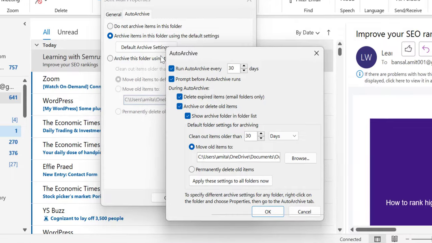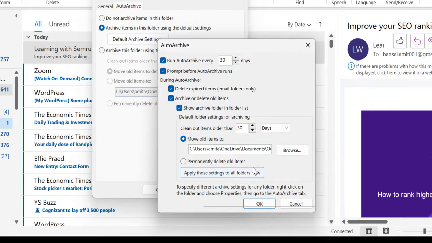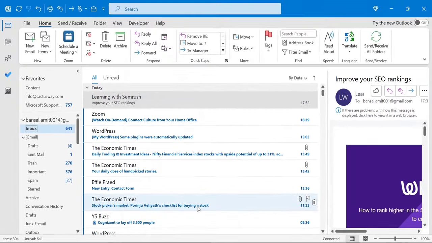And again, you are forwarded to the same dialog box. You can select or change according to your requirement and simply hit OK. That way you can add different settings to different folders for auto archiving in Microsoft Outlook.